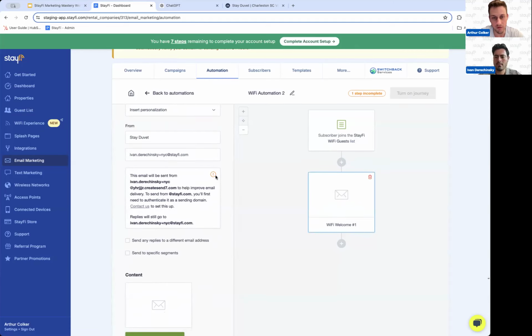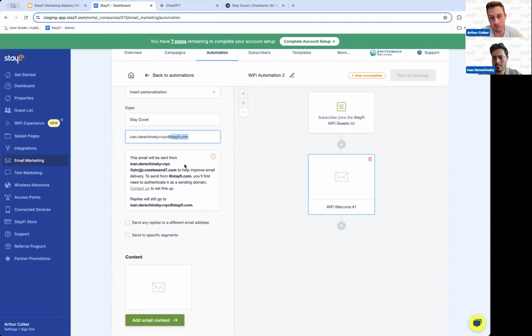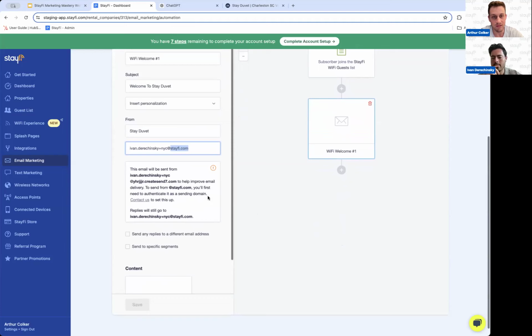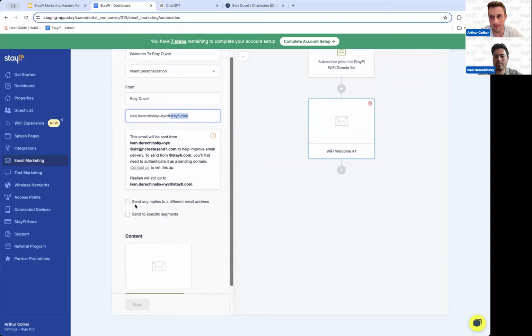Here is where I'm getting this warning because in this test account, I haven't authenticated my domain. Once you authenticate your domain, you'll be able to send this from, let's say, support@stayduvet.com or sales@stayduvet.com or info@ or someone's name, Ryan@stayduvet.com. Once you authenticate your domain, this warning will go away. Essentially, this is just letting you know that, hey, you're not actually authorized yet to send from the domain you want to send from. So you just want to make sure this warning goes away and that you've set that all up correctly.